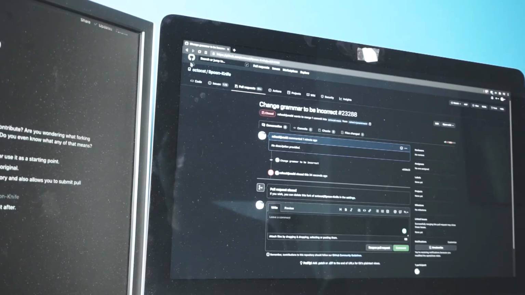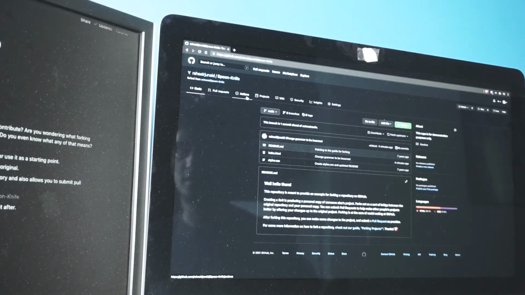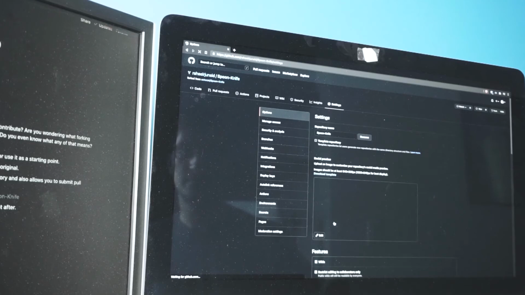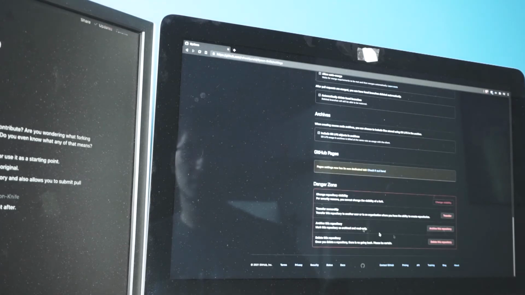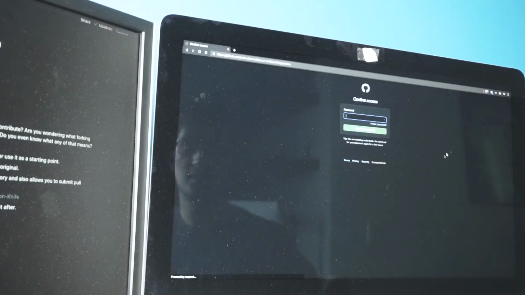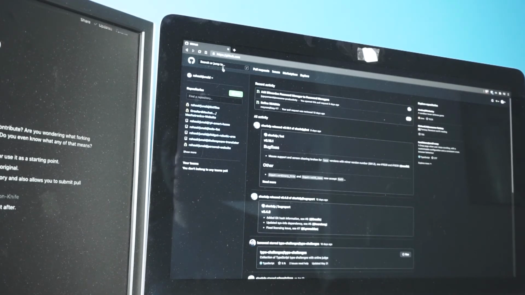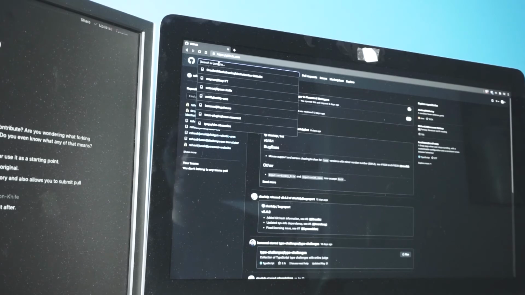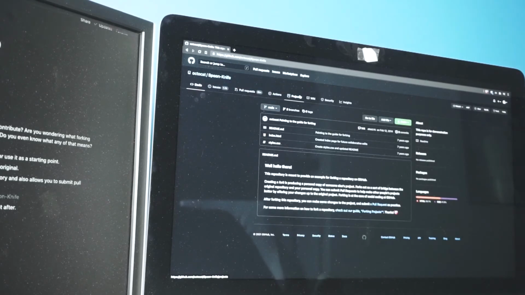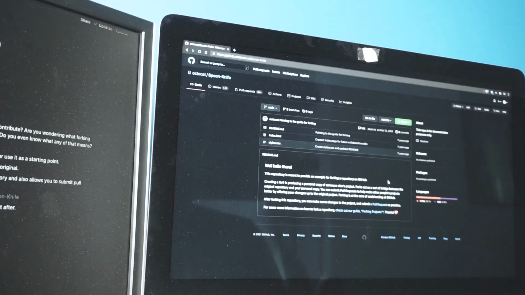So I'll head back to my repositories. I'll go into my account, and then go into the spoon knife repository I forked. And then I can just go to settings. I'll scroll all the way down into the danger zone, click delete this repository, and then type in the name of the repository. And then there you go. That repository has been deleted. But if we actually go back to the octocat spoon knife repository, you'll see that it's still there. Nothing's been deleted. Nothing's been changed.